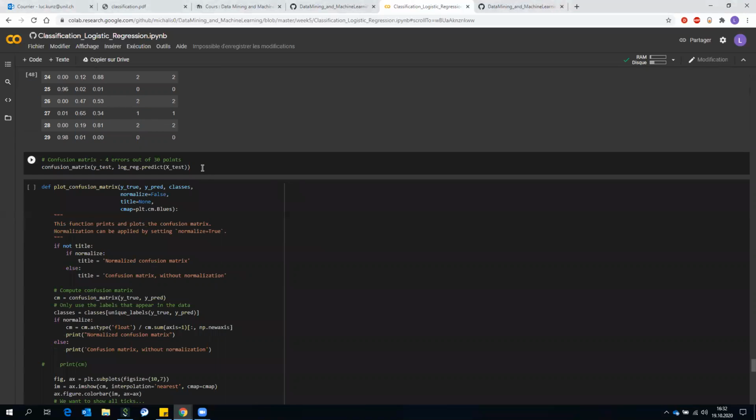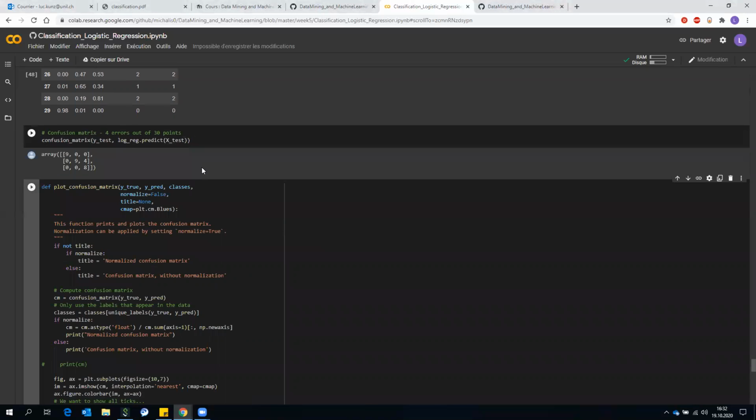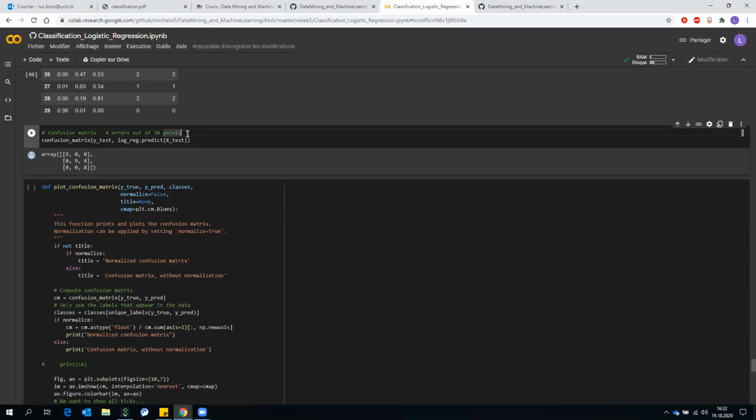Okay, so we can go further with the confusion matrix. We will see that it is 3 by 3 because we have 3 classes, and the algorithm classifies everything correctly except for a few instances that are incorrectly classified. That's why the accuracy was high. We have only 4 errors out of 30 data points, which is not so bad.